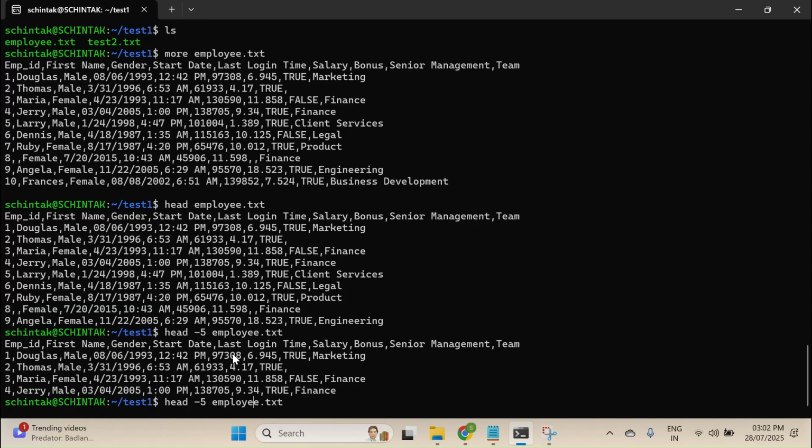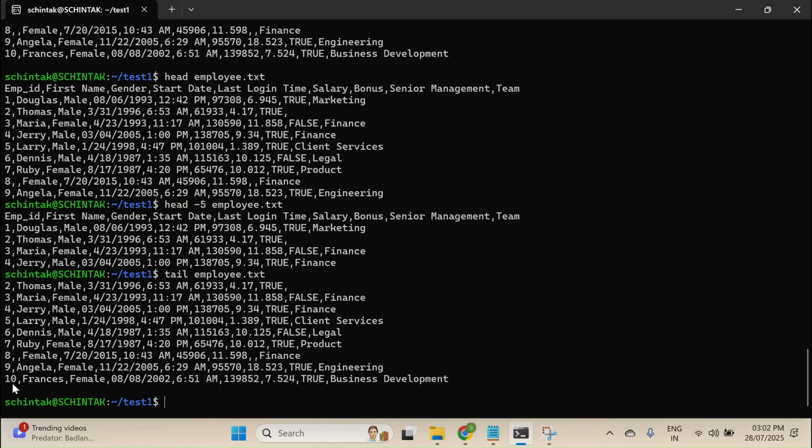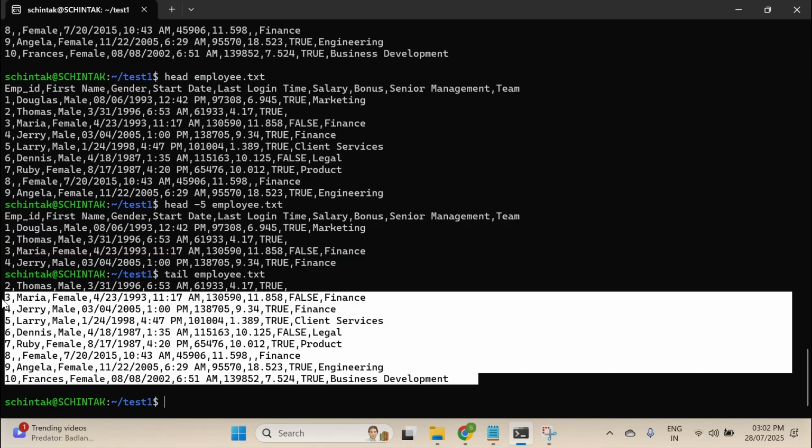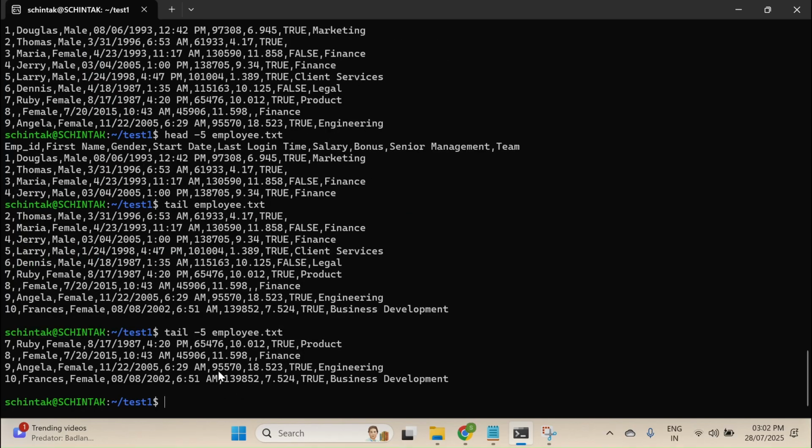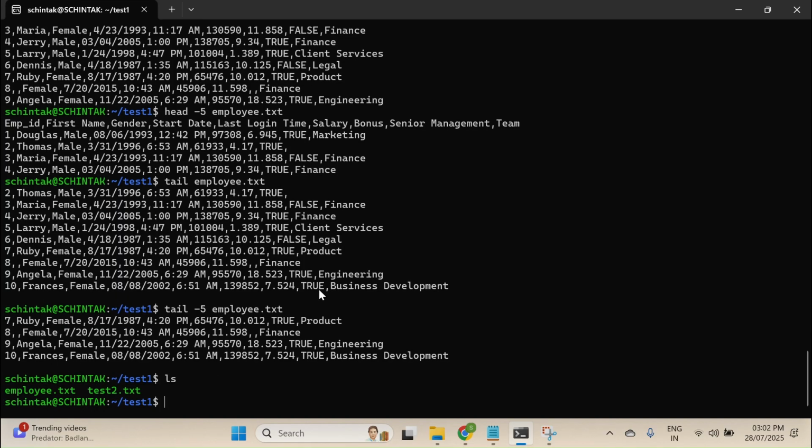Next, if you apply the tail command, it will show from the bottom. Records from the bottom, you can see here the bottom 10 records. If you apply the tail command, you can see the bottom 10 records, and here also we can restrict. If you want to see 5, you can see 5 records. Okay, next, apart from that, what kind of operations we can perform, I'll show you.